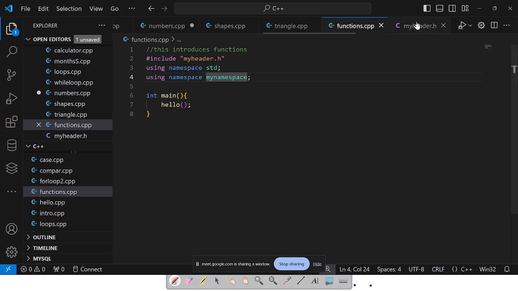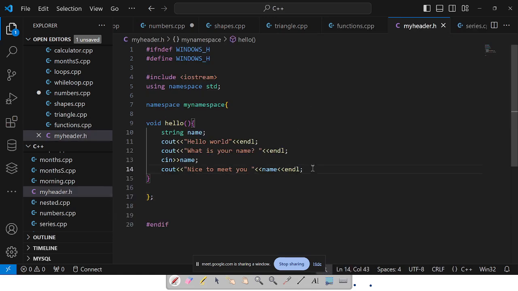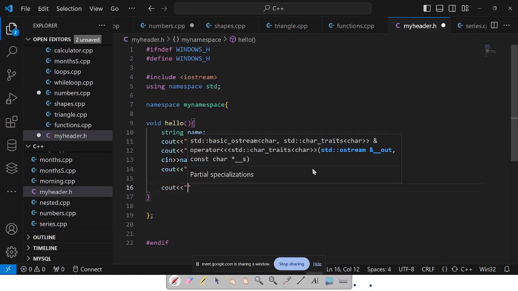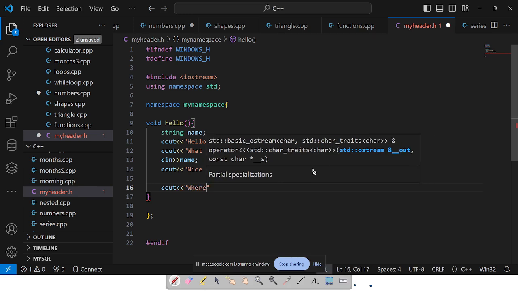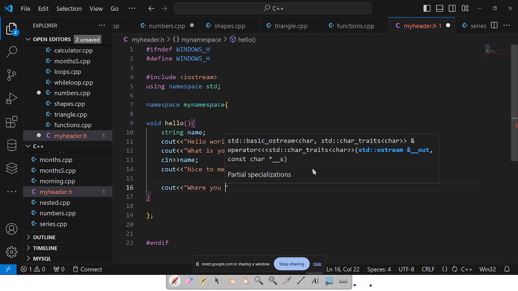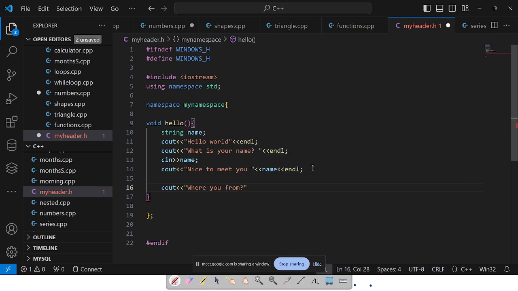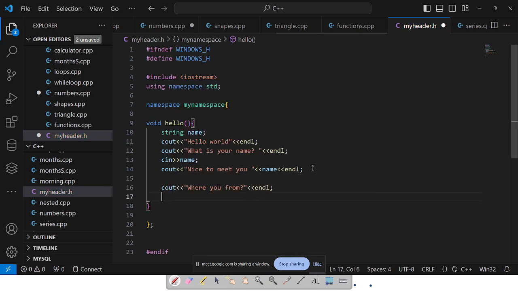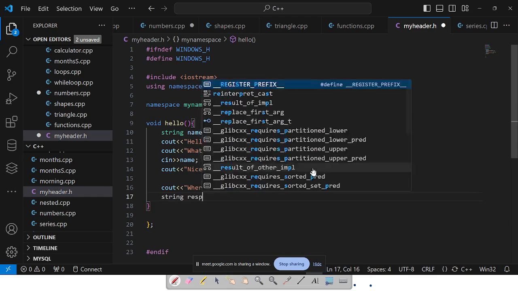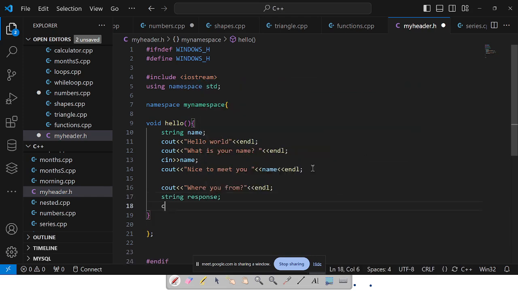Now, just to show that I can add anything to my function, let me add something else. Let me say Seattle. Where are you from? And that's a question, so every question needs an answer. I'll have to make a variable to store that answer. Let me create a string. I'll say response, and just say cin the response. And then you just say cout.